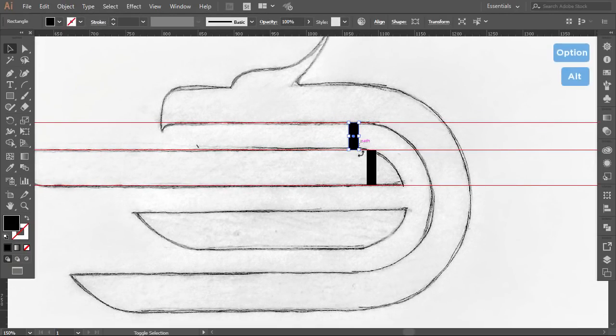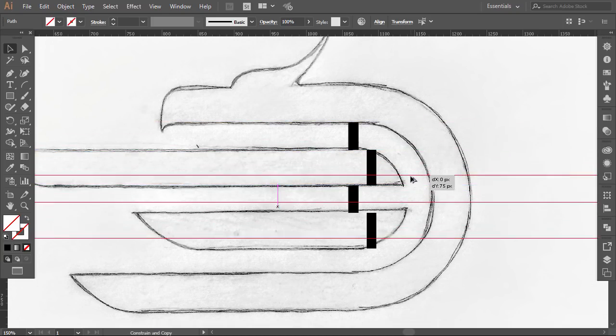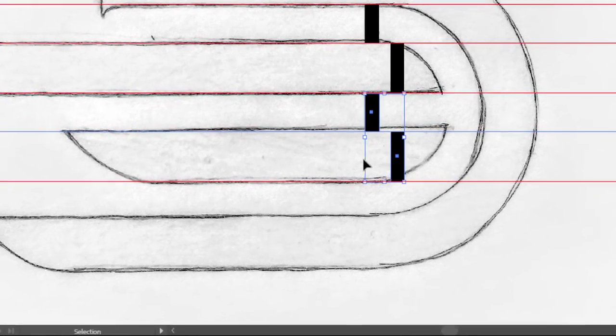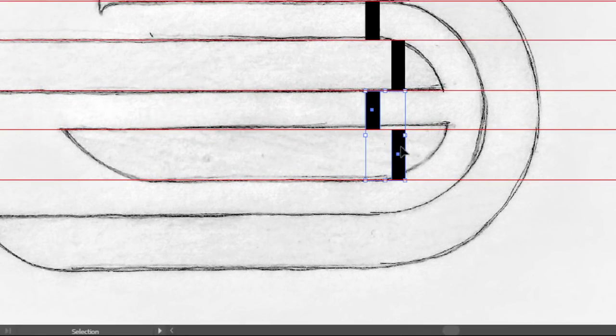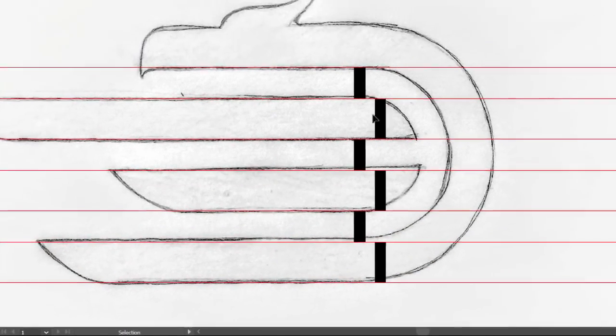Okay, hold Alt or Option and drag the two rectangles right under the guides. Then hold Alt or Option and drag the guides and align them with the rectangles. Again, drag the rectangles under the guides. Then drag the last two guides and align them with the rectangles.